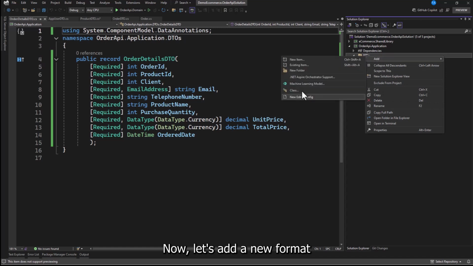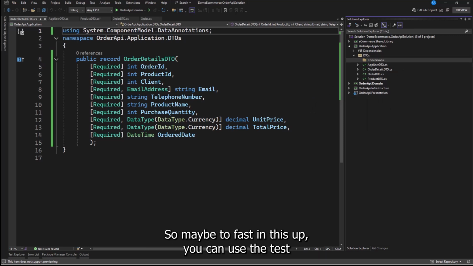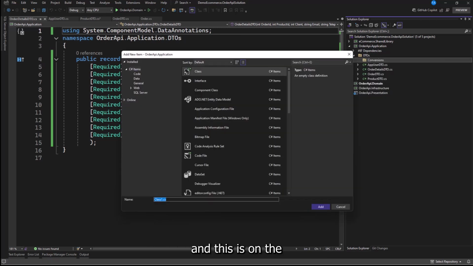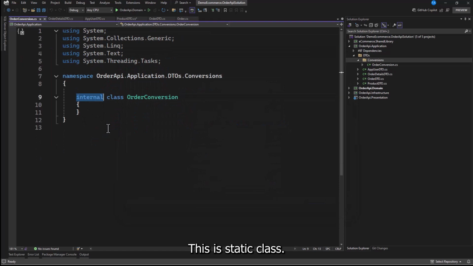Now let's add a new folder to this, and I'm going to say this is Conversions. We did the same thing in our product. So maybe to speed things up, you can use the third-party library packages. Okay, so in here, let's create a class. And this is OrderConversion. This is a static class.